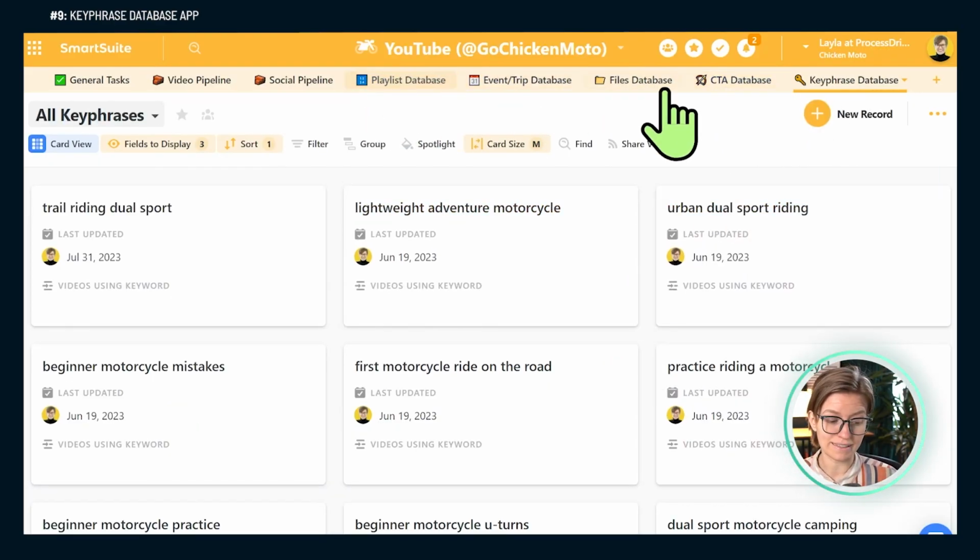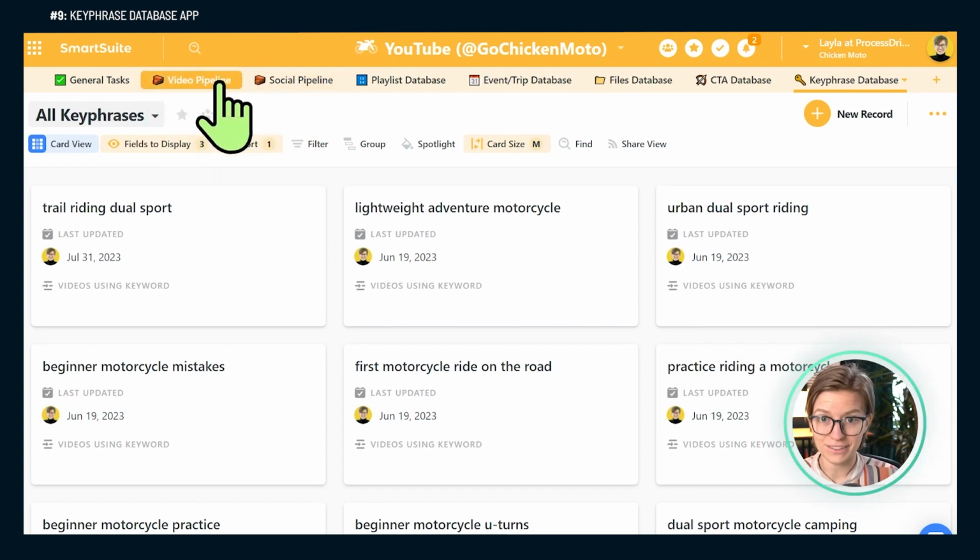All of these databases I just showed you are just places to store information. Think of them like spreadsheets, but on steroids. But the actual magic only happens in these 2 areas over here. So let me dive into those real quick.